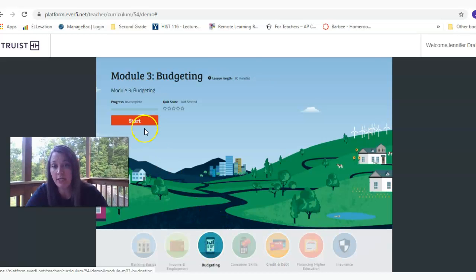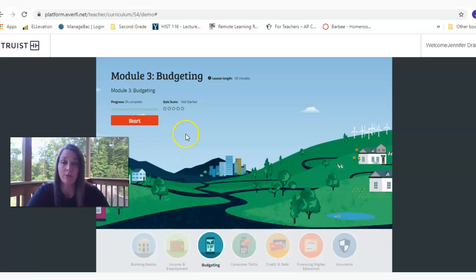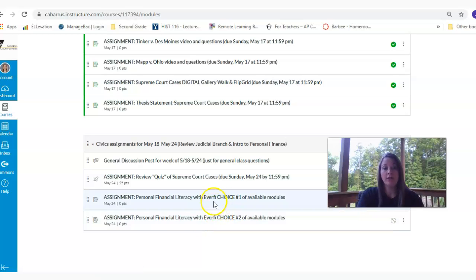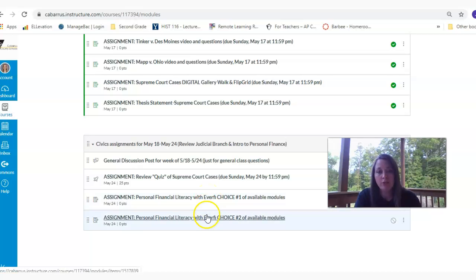So if you're doing budgeting, right here is 0% complete. If you just get through half of it, it's not considered a quality submission, and I would mark that, of course, in Power School as incomplete or partial. So this recording of directions will be on both Everfi modules, or assignments I should say, right here, choice 1 and choice 2. So I'm just going to click on choice 1.